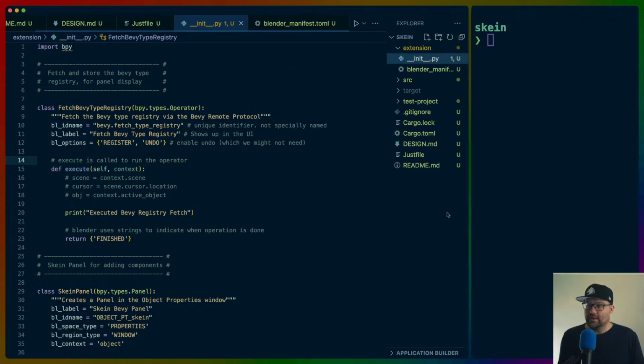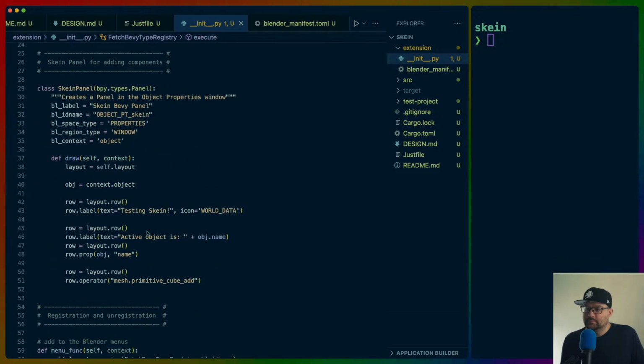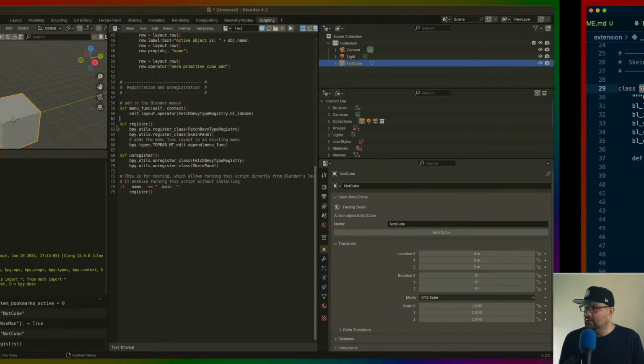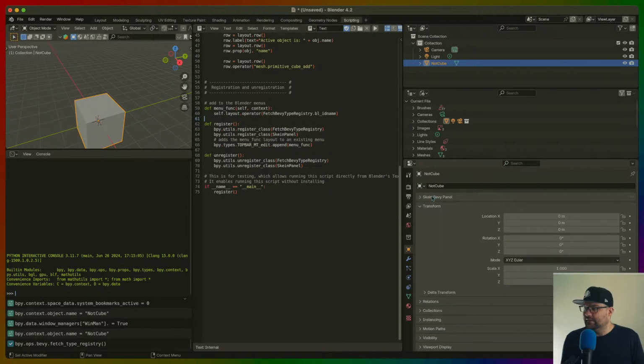I've given the project a temporary name, so we're just going with Skeen for the moment. I've got an operator here, so that's one class. This is the thing that gets called via the edit menu. Basically, a class with execute, returning the finished enum. And then we've got a custom panel. I showed that a little bit earlier. That's this custom panel right here.